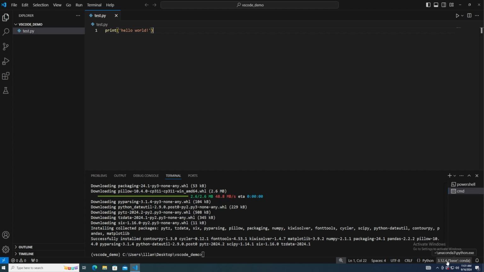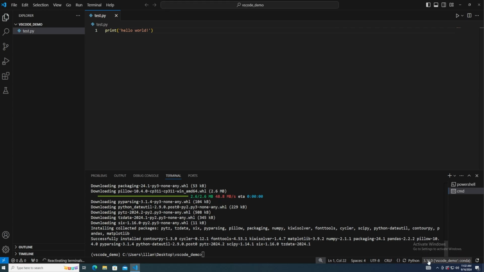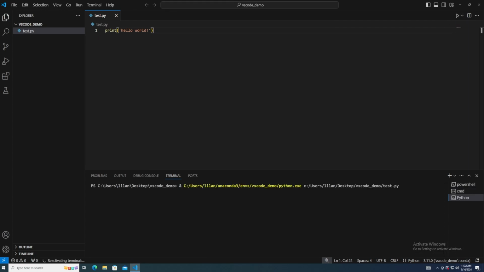Make sure you're working in a .py file. At the bottom right corner of VS Code, you'll see the current Python interpreter. Click on it to open the interpreter manager, and from there, select the environment you just created. Now, whenever you run a script, it will automatically use this environment by default. Now we're ready to start coding.